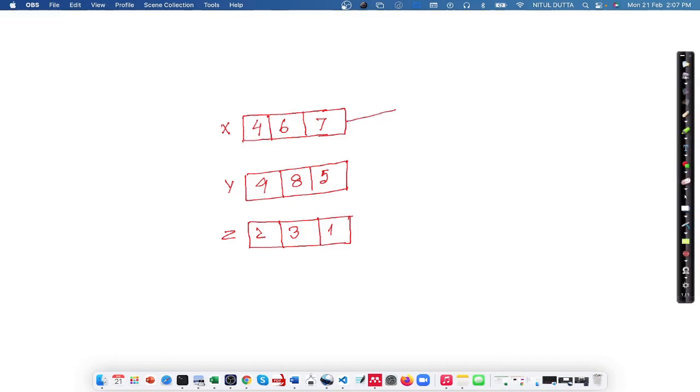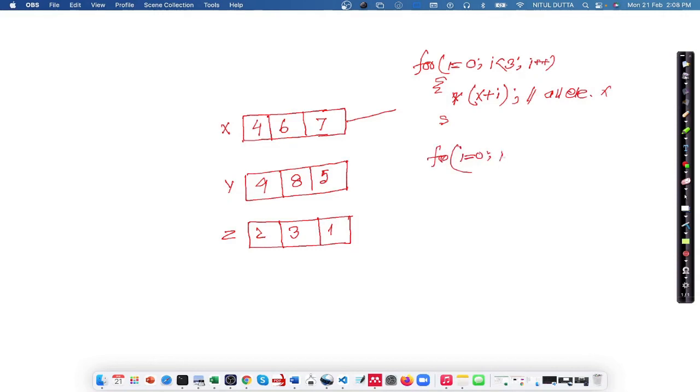If I want to access these elements using pointers, then I have to write star of x plus i, and i varies from 0 to i less than 3, i plus plus. If I write a printf statement, then this one will print all elements of X. The same thing can be repeated here for i equals 0, i less than 3, i plus plus.